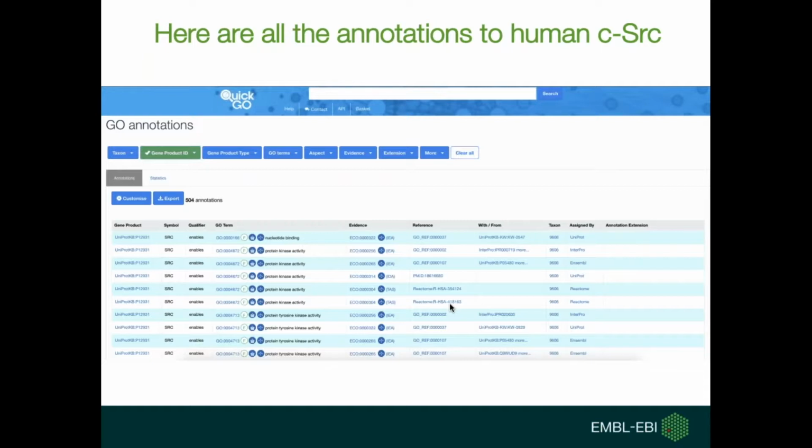So now you should see this annotation table with the gene product ID filter highlighted, meaning that it's filtered for that particular UniProt identifier, and we have 504 annotations. But this includes electronic annotations, which actually make up the majority of GO annotation and represent the majority of annotations we have for a majority of species.